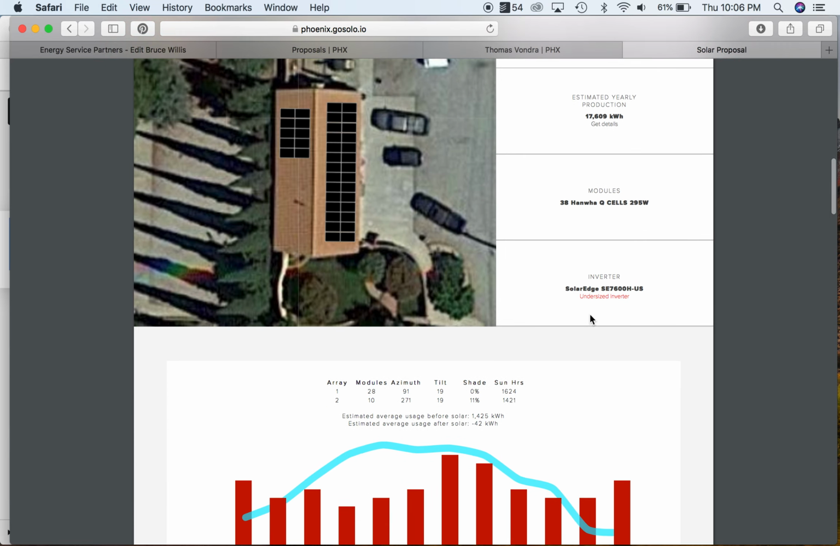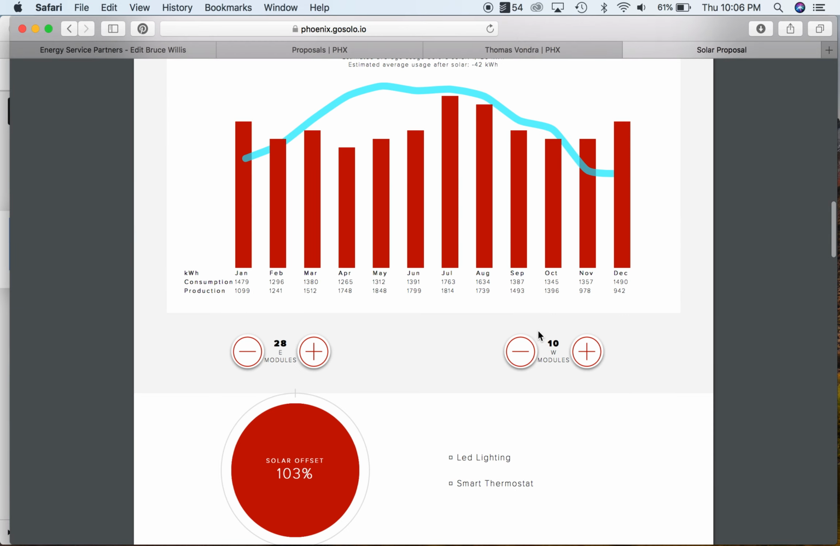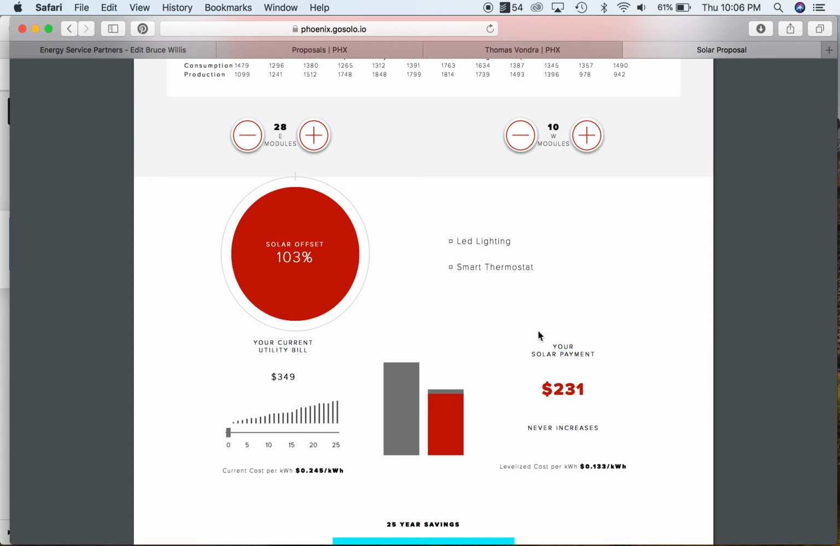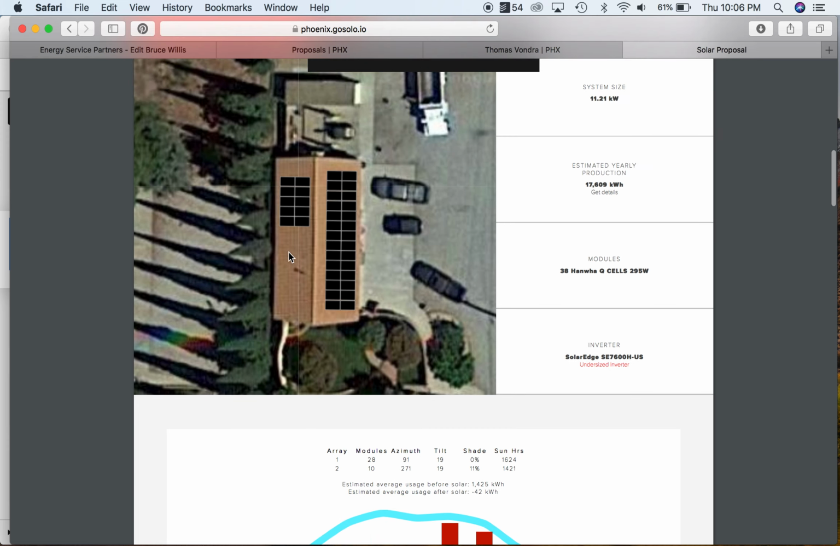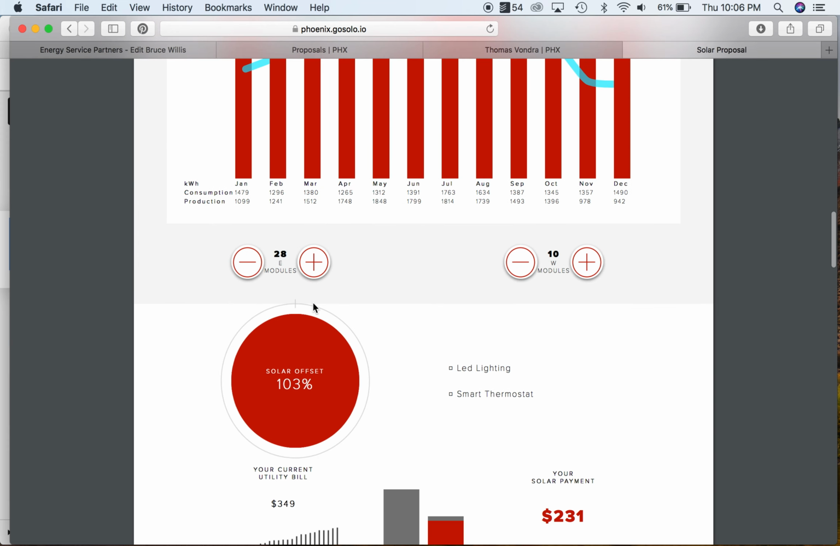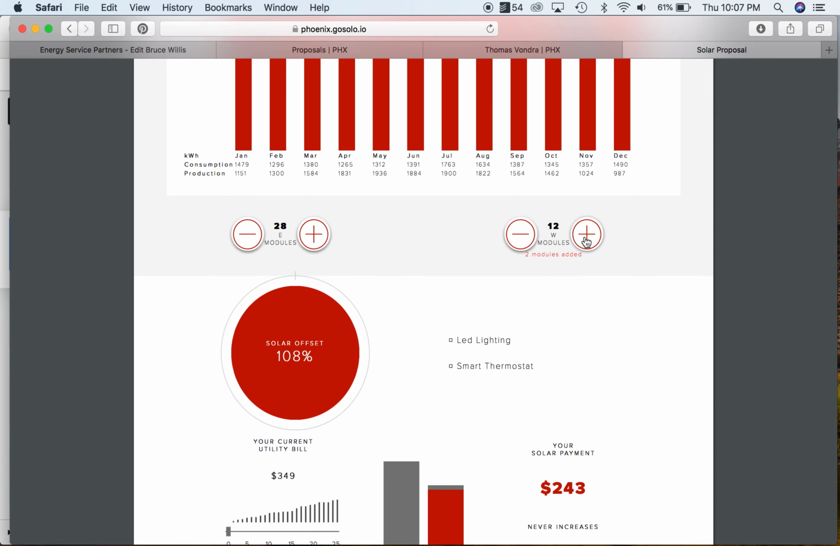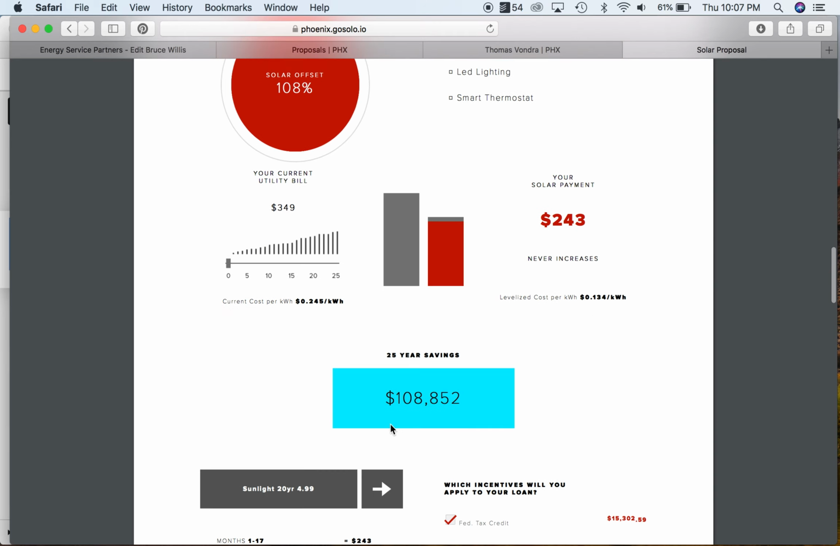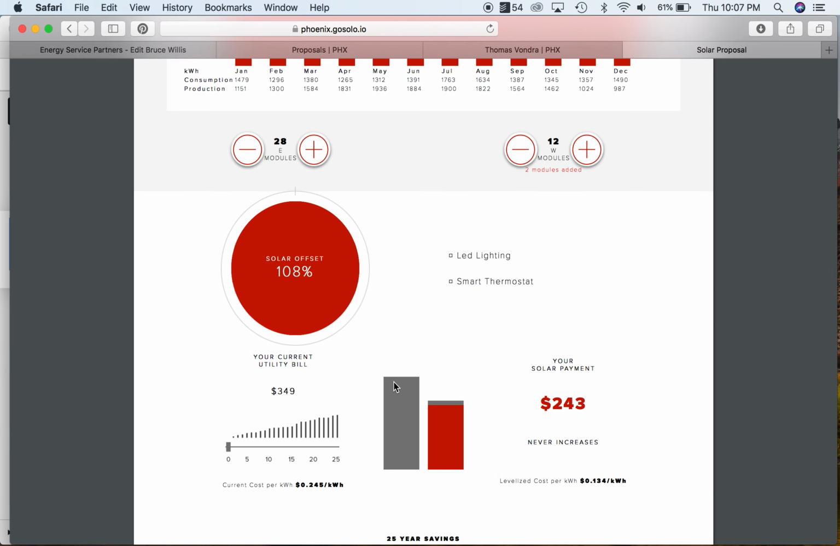Inverter, you can obviously check to make sure that it's the proper one there. And then as you scroll down, the nice part about this thing, like I already mentioned, is that it's very dynamic. So if you've got right now 103% offset and you look at that roof, you know that you can fit more. Nice part about it is that you can actually add modules here, and it'll change your offset, and it'll actually affect your payments, your savings. It'll affect everything within the proposal just by clicking on one piece of it.